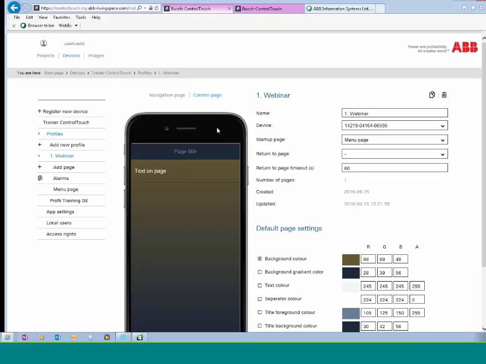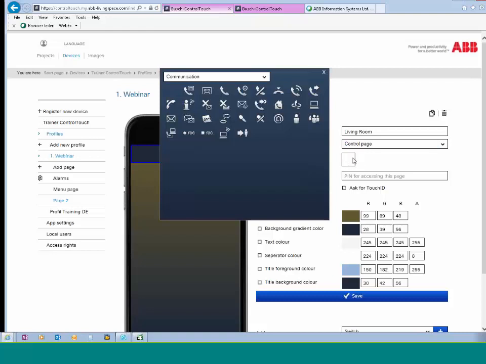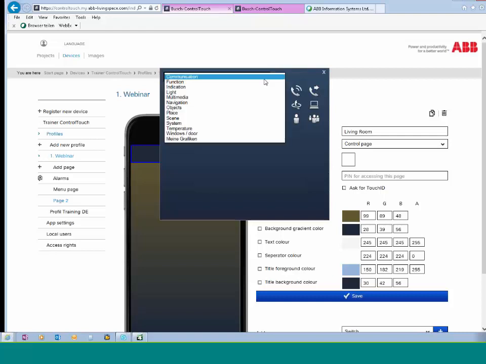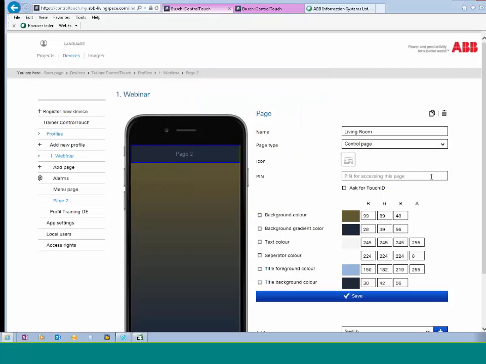But the first thing I want to do is add a new page and call this page living room. Like this. Then the page type: I want to have some control elements inside. That means I want to use a control page. You can also give it a nice icon, a picture. You are also able to upload your own pictures if you want. So in this case, I have a room, maybe a living room.